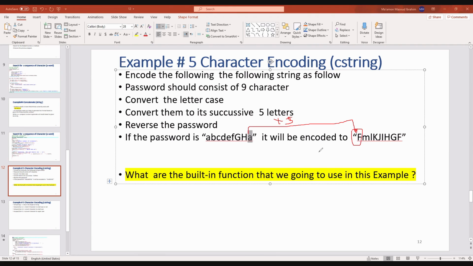Now, just to make things easier for you, we have added the following questions. What are the built-in functions that we are going to use in this example? Here, what are the three? Don't go to the next slide, just think about this. What are the other functions that we are going to use here?